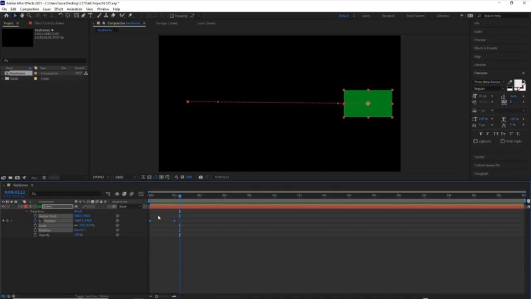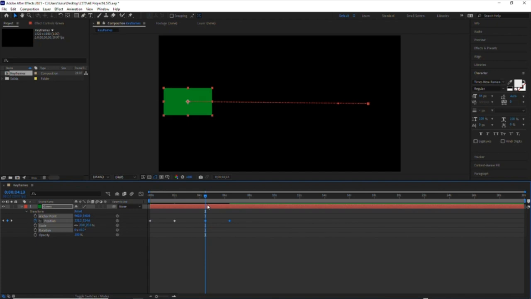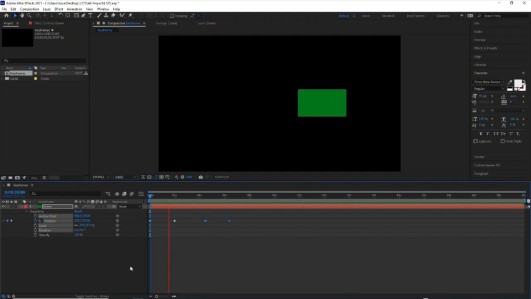You can copy and paste these keyframes, Control-C on Windows, Command-C on the Mac. Place the playhead at the moment in time where you want to paste, and then paste, Control or Command V. And now what you get is 4 keyframes, and the interpolation occurs in between all 4 of them.